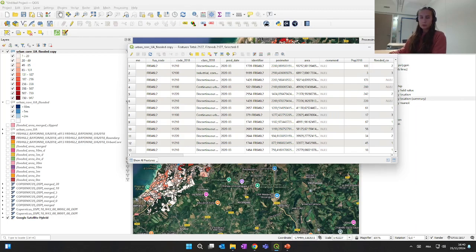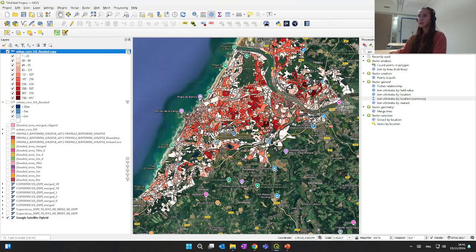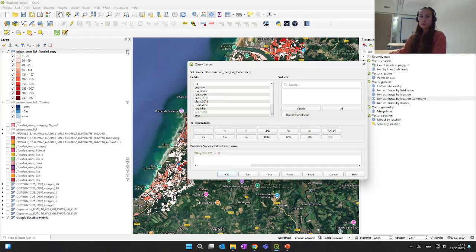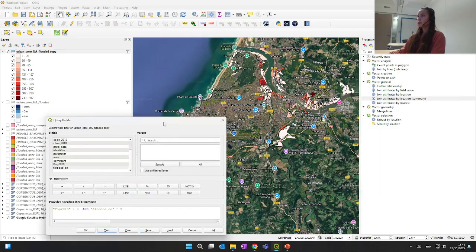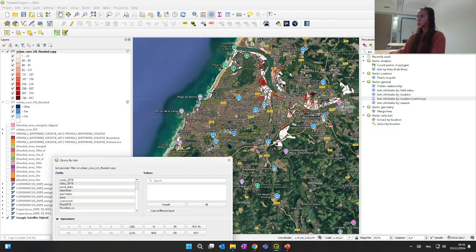We, of course, can filter it a bit more. For example, we also can click here on filter. If we put this one, still population 0, and we put end, and we put flooded equal to 3, we see only this as a result. So these are going to be only parts that are impacted by +2 meters sea level rise.